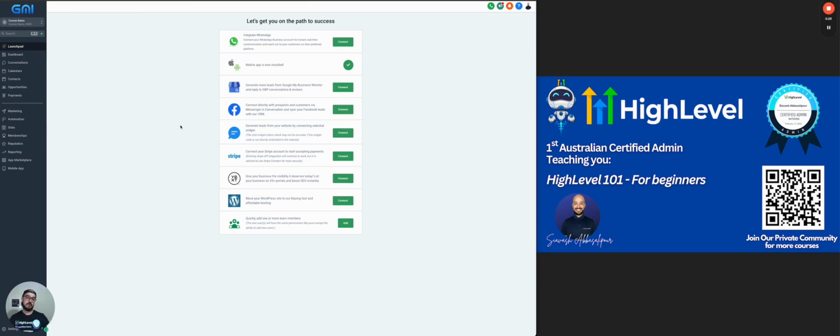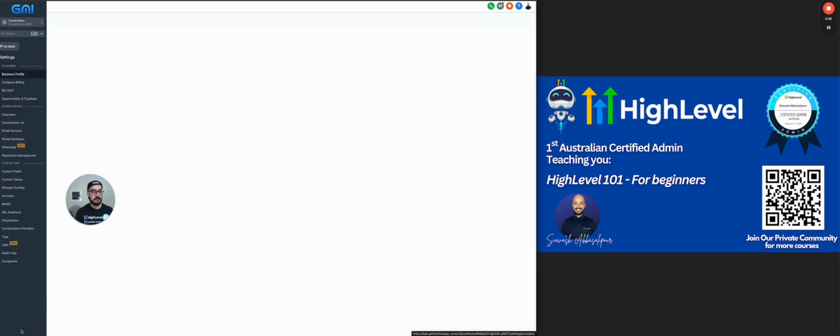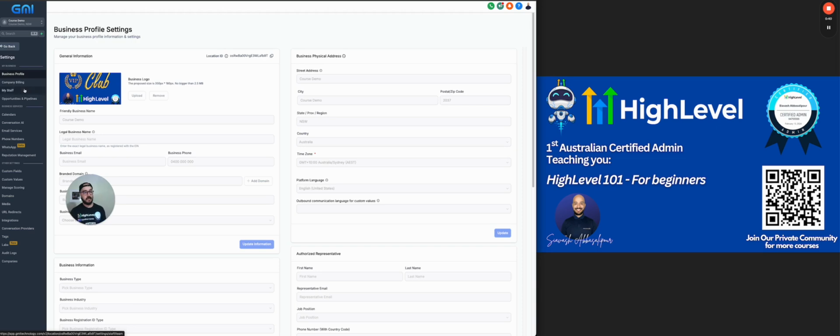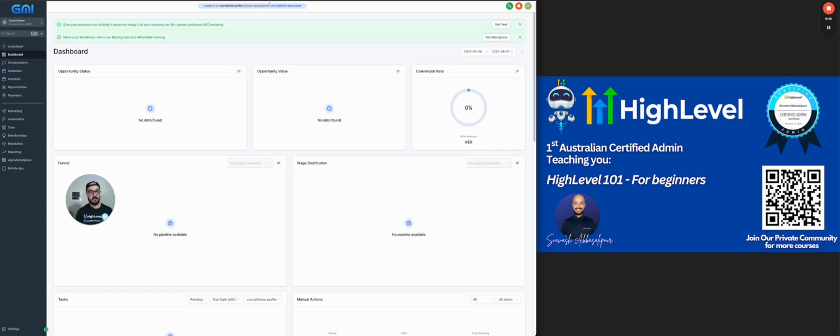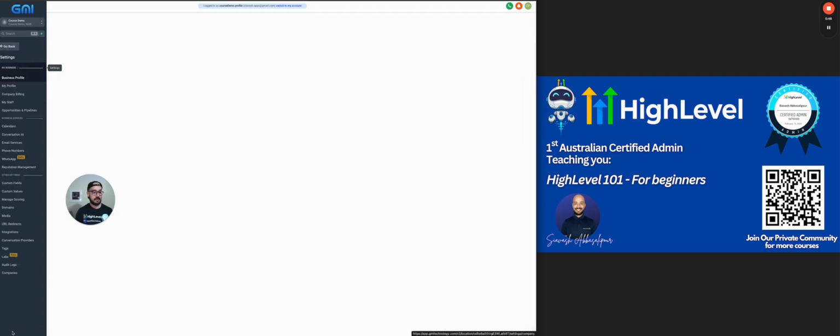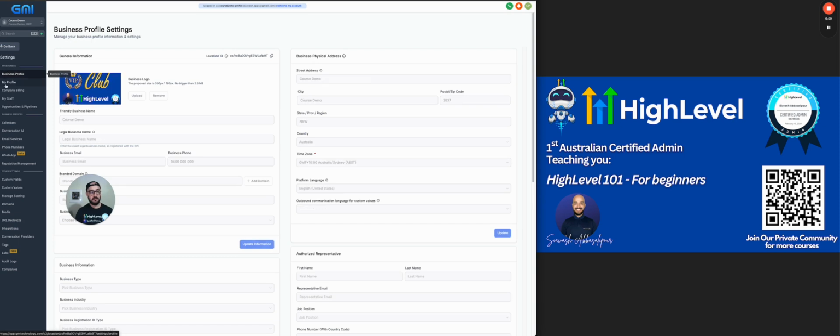The reason is most likely if you are the agency owner of the platform and you're just working on your own sub account, when you go to the settings down at the bottom, you don't see any my profile in here. However, if I go back to the other one and click on settings, I will see a business profile and also my profile.